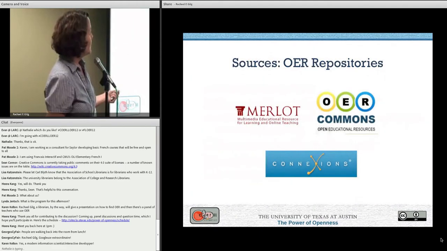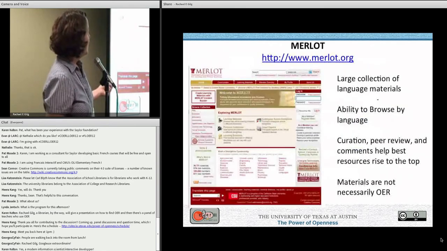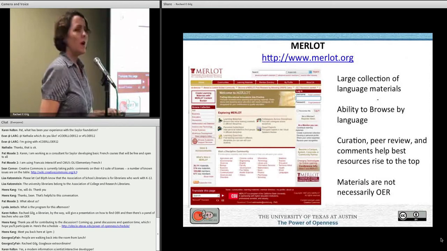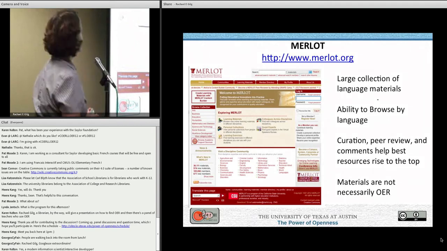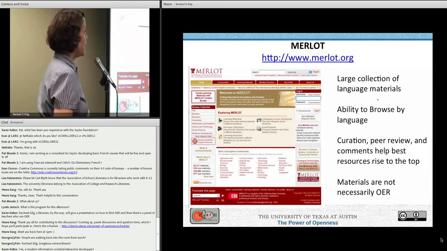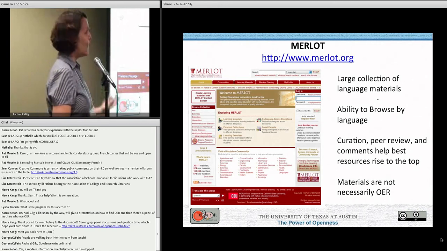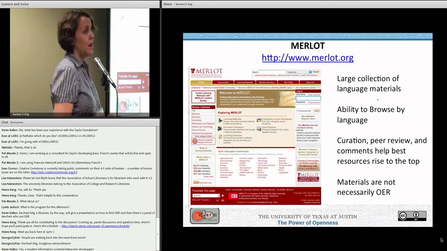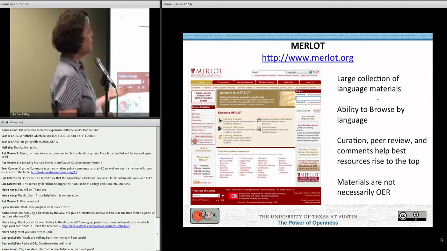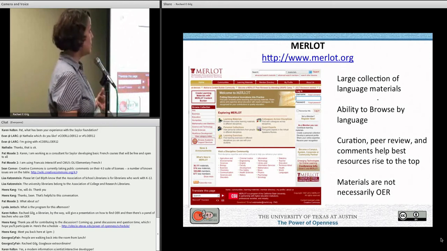Okay, so here's some examples that you might be familiar with. Merlot, most of you have probably heard of Merlot, has anyone checked it out? Okay, some of you. Merlot has a really large collection of language materials. You can actually browse by languages. It's very well curated. They have editors working to collect materials. They have user-submitted materials, but also editors that go out and find materials for language learning. So it really is a good resource.